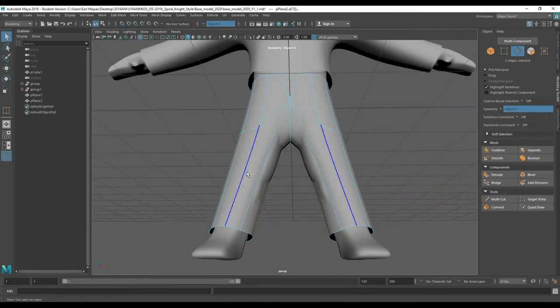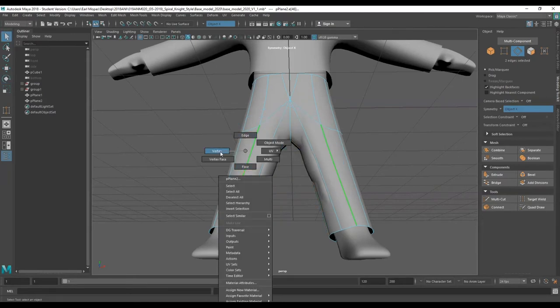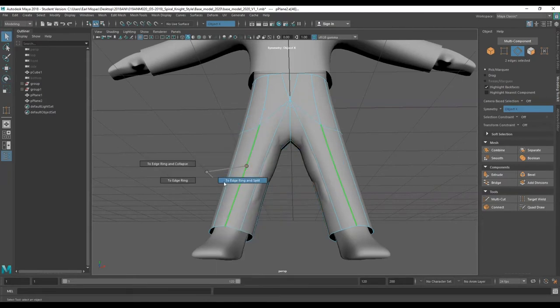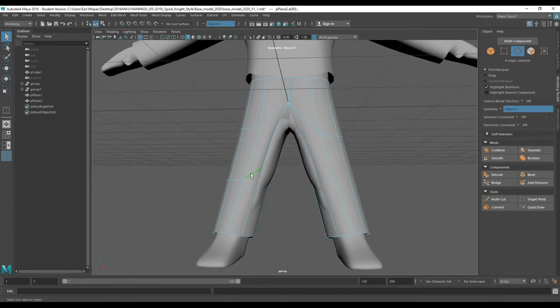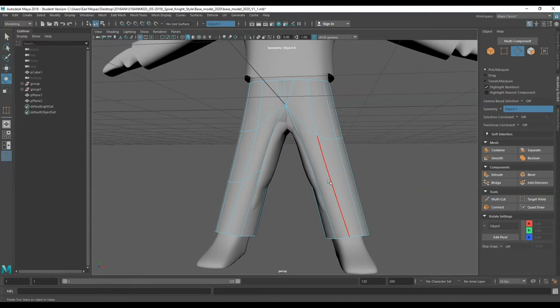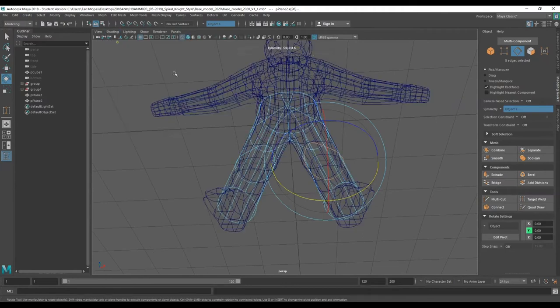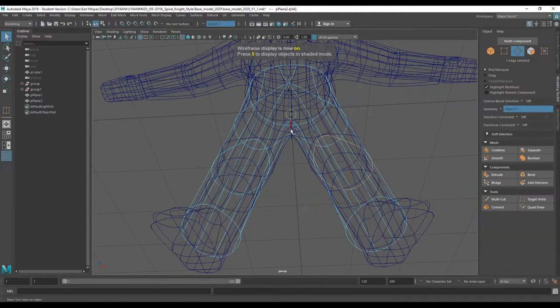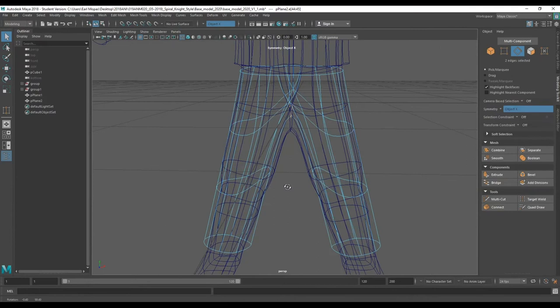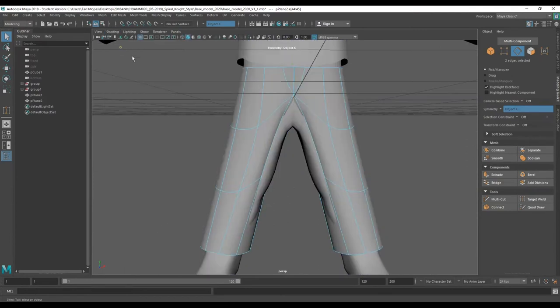And then you know what we need to do is we need to go edge, and then let's add an edge loop right here, and let's add another one right here. Great. Okay, amazing. Wire shading. I think we can actually reselect this, because those edge loops helped a little bit in terms of bringing up our character's pants.